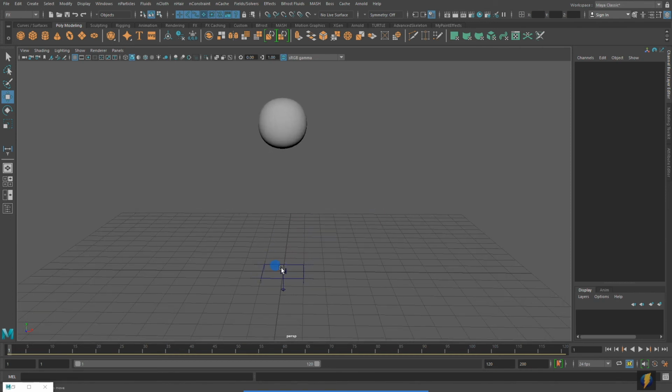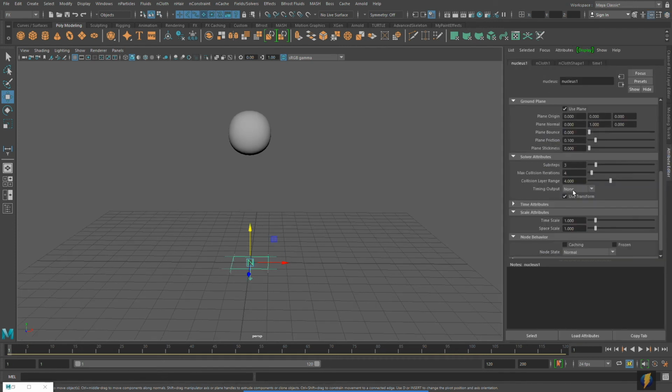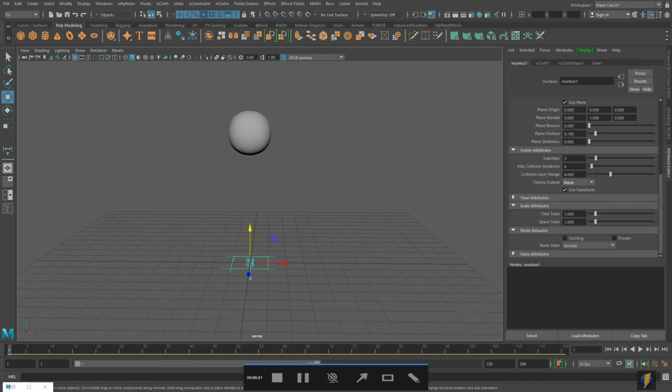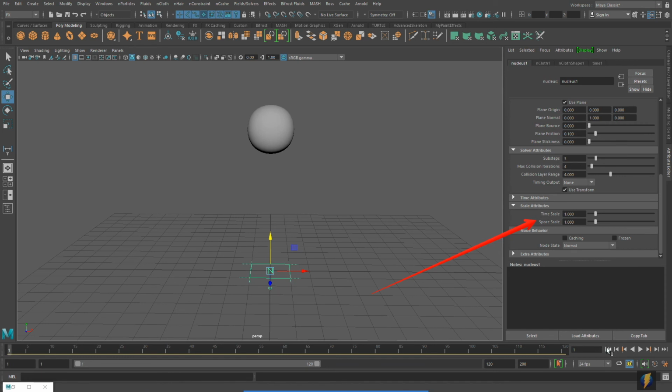And to do that, you select the nucleus node, open up its attribute editor, and find the scale attributes properties found here. And as you can see, we can scale either time or space. So let's take a look at what we have here with this ball falling down that we've applied the beach ball preset to. And if we play it, here's how it behaves.